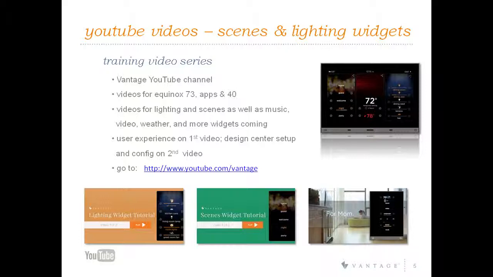We're also going to spend some time today talking about Equinox 4.0, which, while it doesn't use the full widget environment, has a high capability with regard to lighting and scene control. And again, there's videos out on Equinox 4.0 as well.